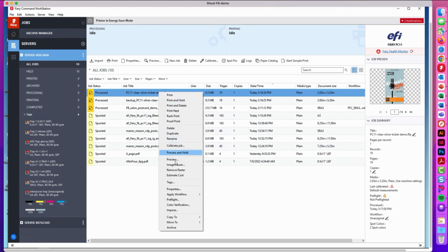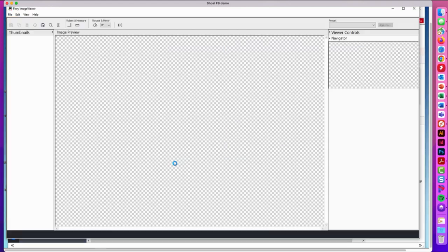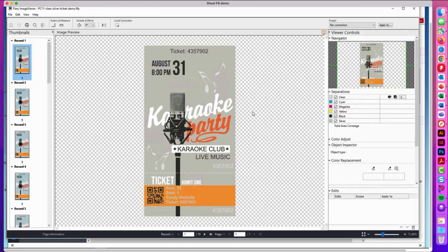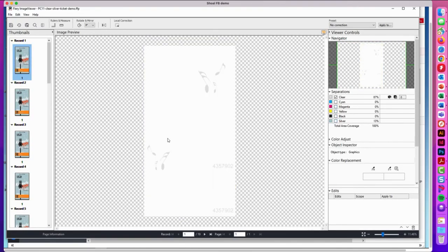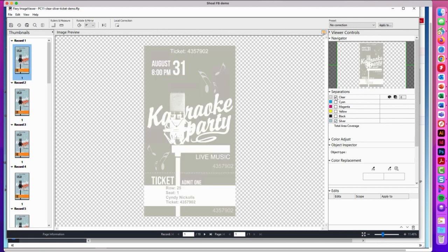And now I will open it in Image Viewer so you can see the different specialty color separations and how they've been applied. I'll go ahead and hide everything but clear right now. So you see that the music notes here were in the master, and they've had clear applied to them. And these variable ticket numbers are what we did in FreeForm Create, and you can see that they're here in clear. And now I will show you what's in silver. So this information right here was applied in FreeForm Create, and it's been done in silver. And you can see the silver in the master is also showing through here.